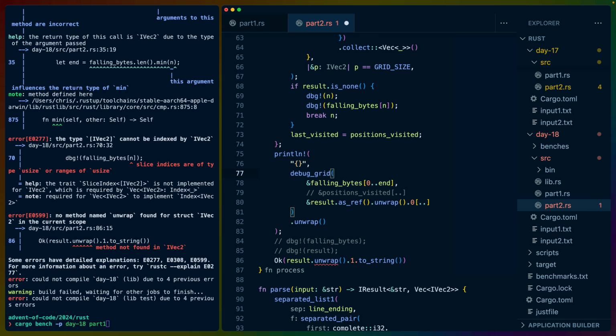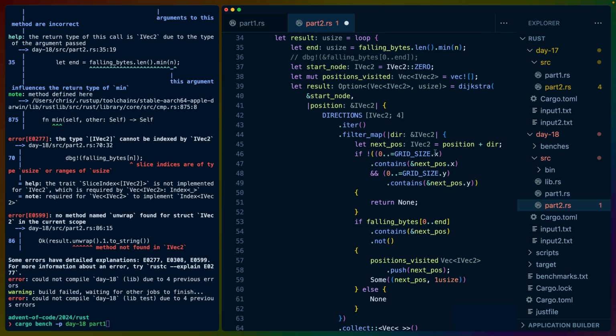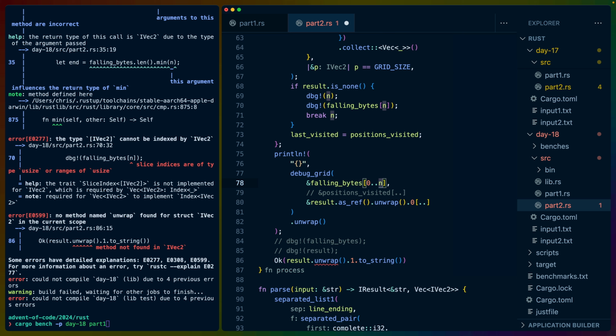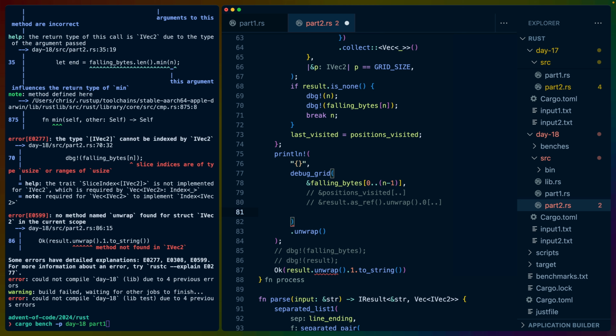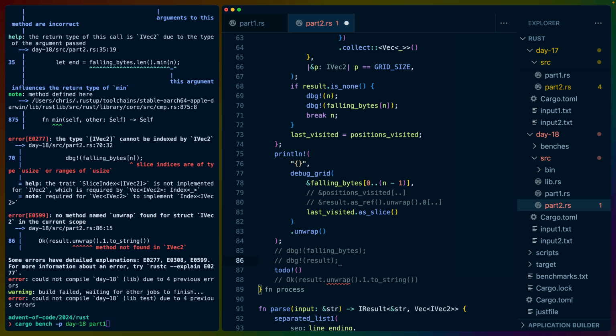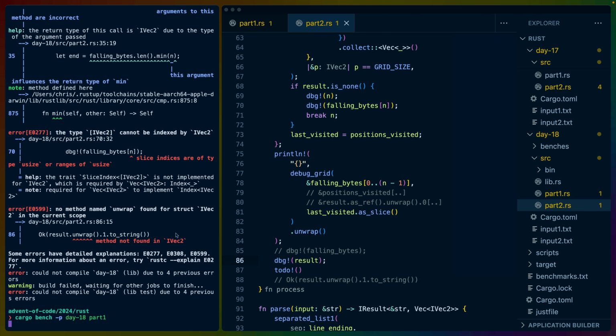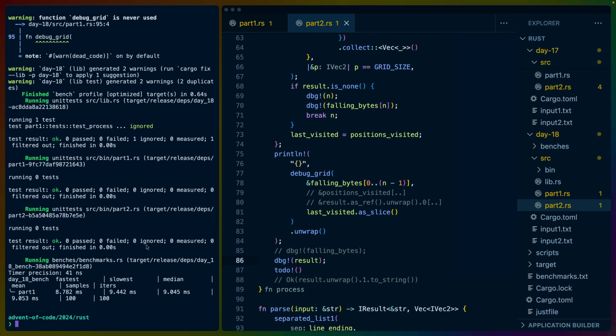We will be able to debug the grid with the falling bytes from 0 to n, right? That's what we do up here for 0..end. So really we probably need 0..n minus 1 because we want the previous. And this isn't result, this is going to be last visited. And we could do .as_slice here instead of using the syntax for it. We're going to debug result, and we're going to run it. And it's going to be, oh, that's a benchmark.